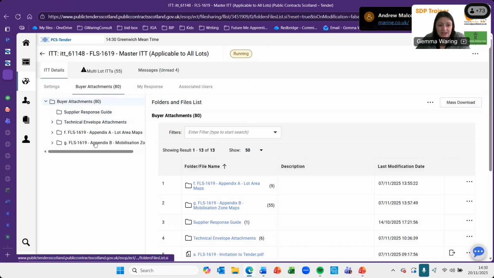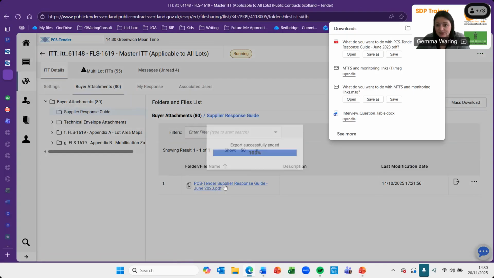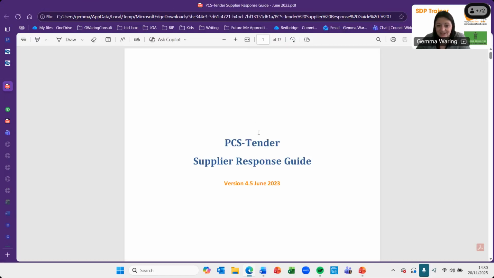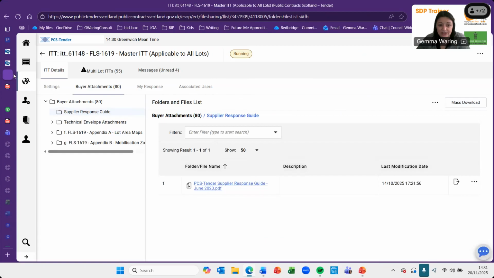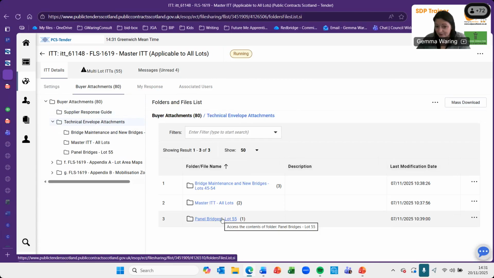You've also got them broken down here into different areas. So if we were to look at the supplier response guide there, again, all you do is either mass download up there, or you can click into the individual document and they download there. So if I open this one here, this one is giving you details on how to use PCS-T. So if there's any issues, you can find them in there. Again, if we look at the technical envelopes attachments there, you've got the master ITT that covers all lots. You've got lot 55 on its own, the one that I've looked at, and you've got all of the other ones up there as well.